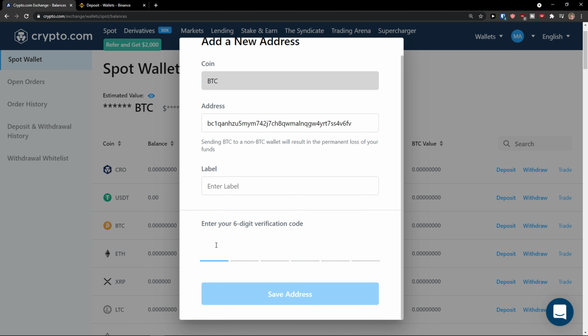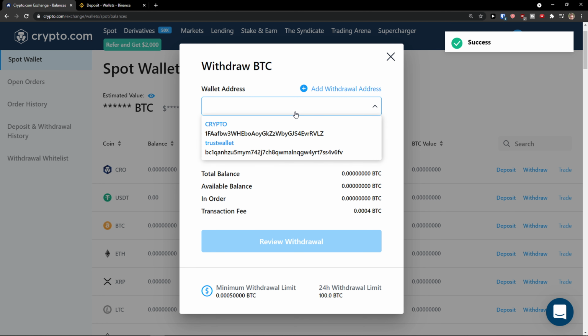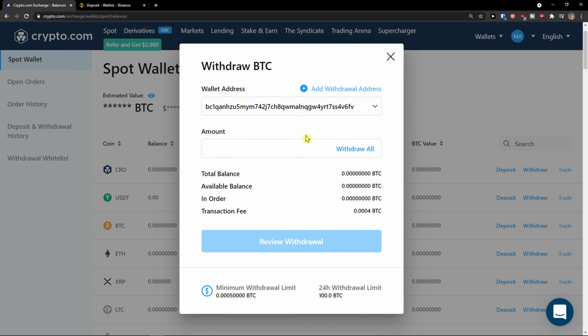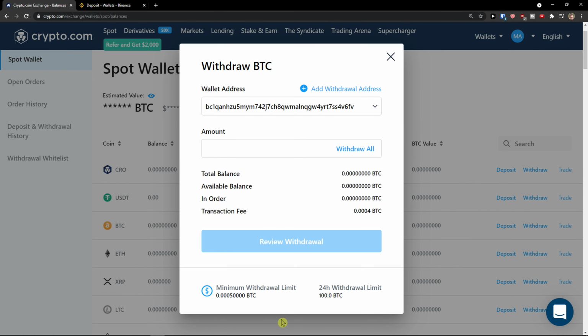And then just enter your 6-digit verification code and just have it as a Trust Wallet, and just enter the verification code and voila, here you got it. So Trust Wallet, and then I would just send first 5% of what I want to send, and that's pretty much it.